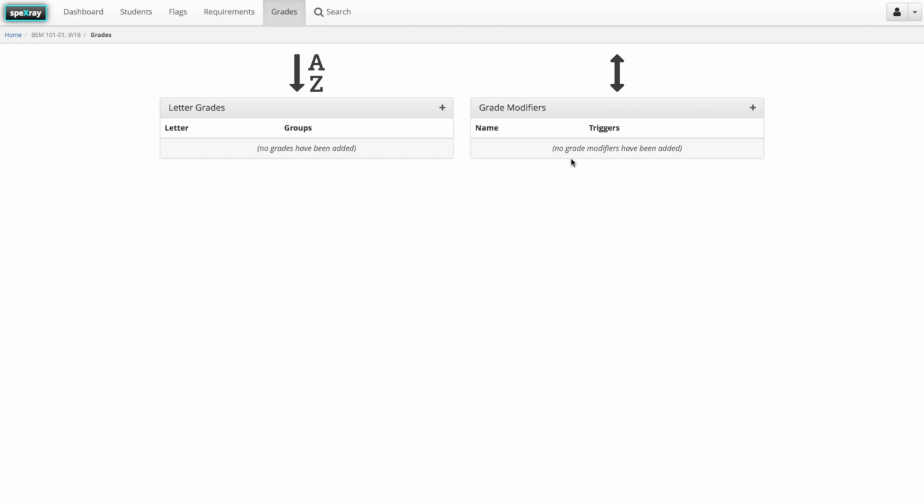Here on the grade screen, we're going to focus on letter grades at the moment. I'll talk about grade modifiers separately. I'm going to presume that at your institution, students are still required to have a letter grade, A through F roughly, at the end of the semester.